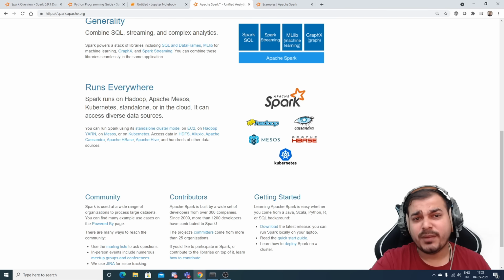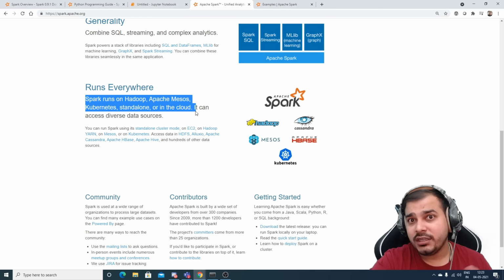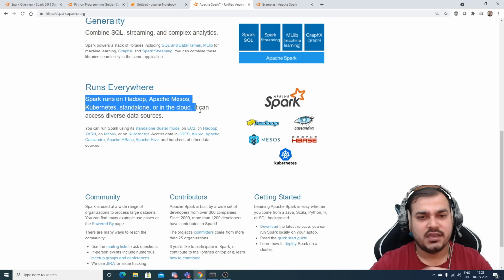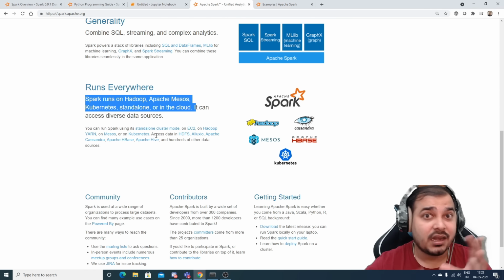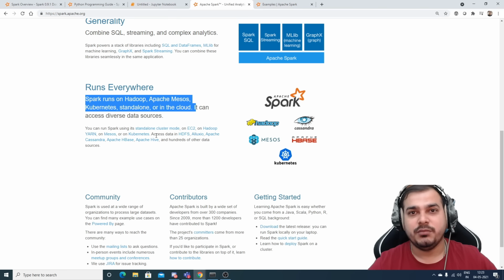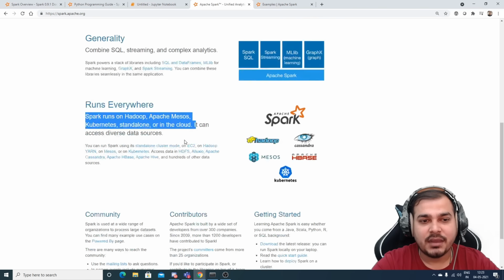And Apache Spark can run on Hadoop, Apache Mesos, Kubernetes, standalone, in the clouds, different types of clouds, guys. When I talk about AWS, Databricks, all these things, we can definitely work, okay? And it actually runs in a cluster mode. Cluster mode basically means in a distributed mode, right? So these are some of the examples.